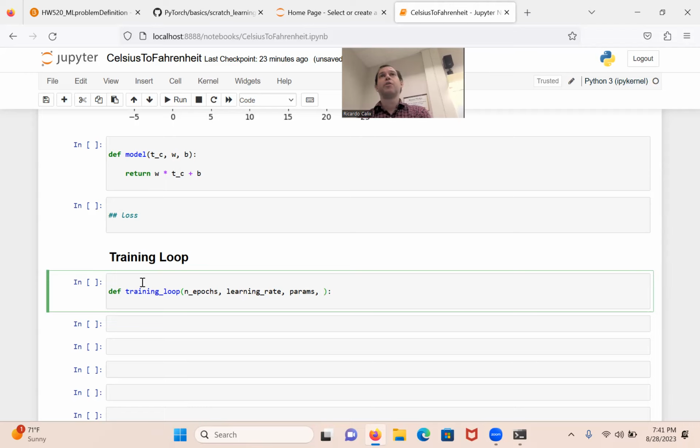Params. Param is another name for the W and the B. Sometimes you want to hold the W and the B in a single thing, like an array, and so you usually call it parameters. Then the data itself. So that's going to be T_C and T_F. Now this is not the same as the other one because these are arguments within this function, but it doesn't matter. We can use the same name.